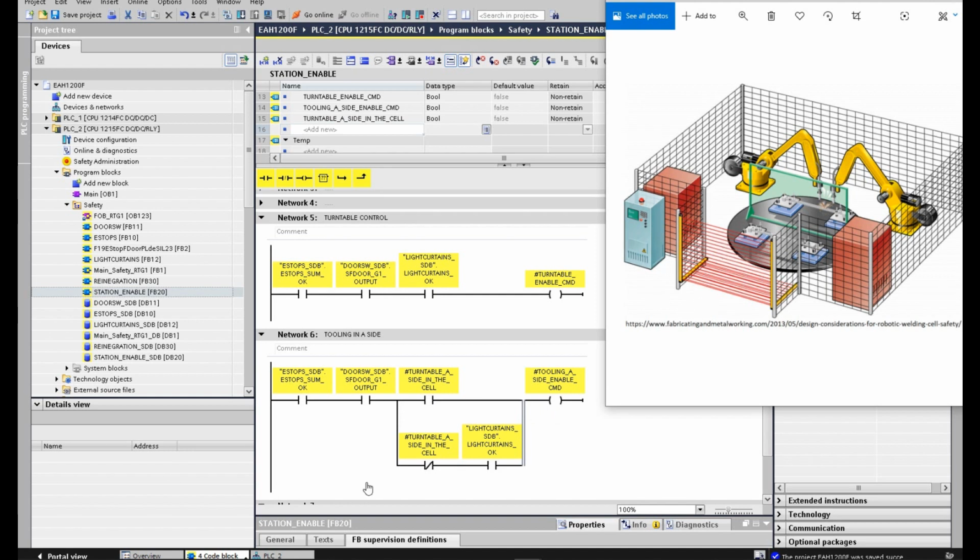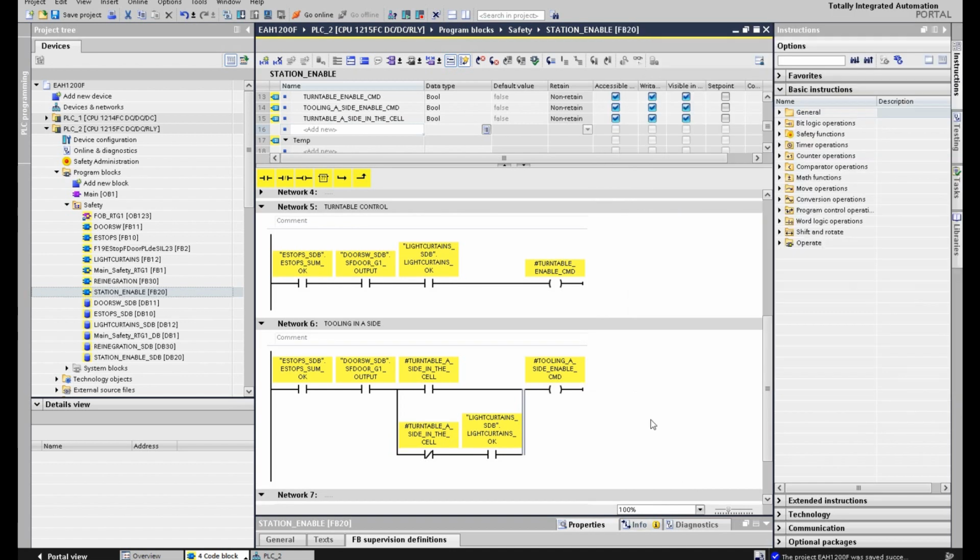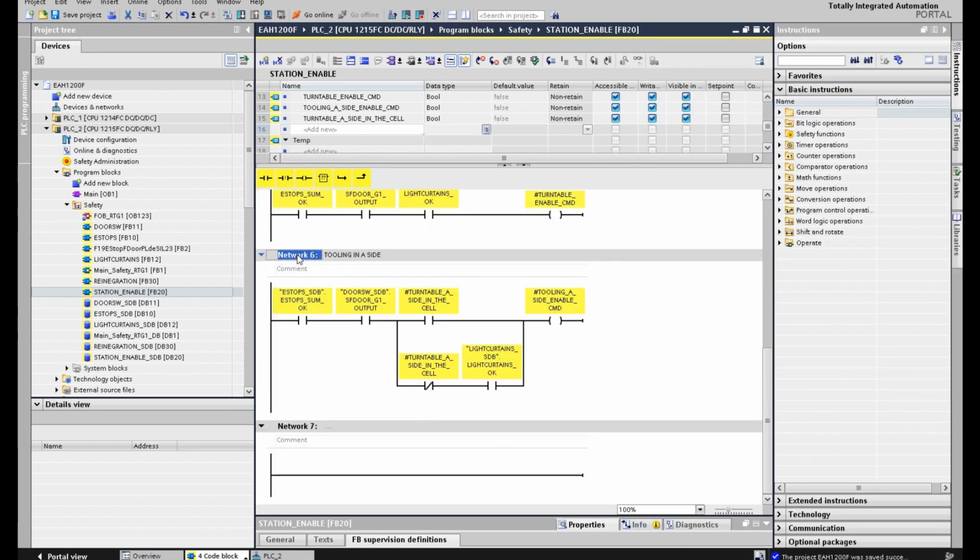If the light curtain drops, the tooling must be off. If the turntable A side is already inside the cell, if you drop the light curtain, it doesn't matter because this is already on. Only the EStop and the door switch will disable the tooling. B side is similar. Let's program the B side.